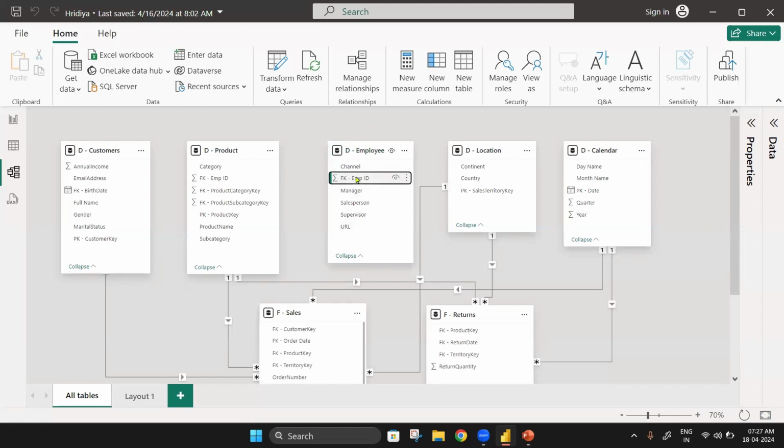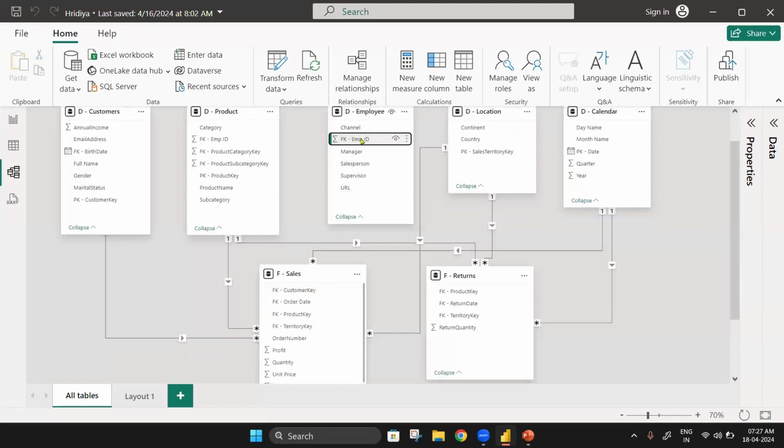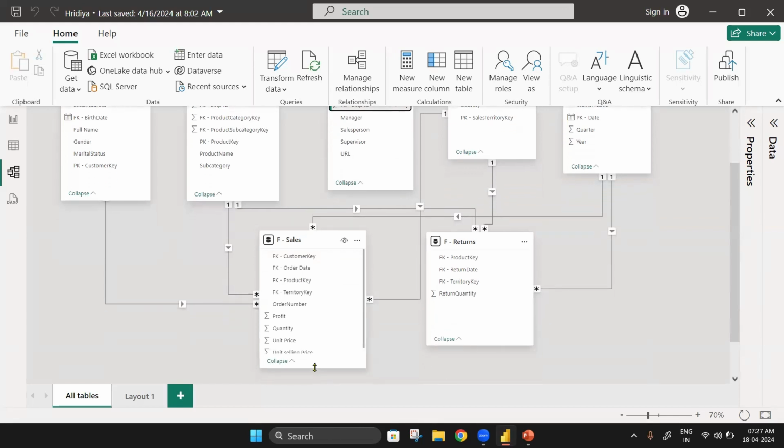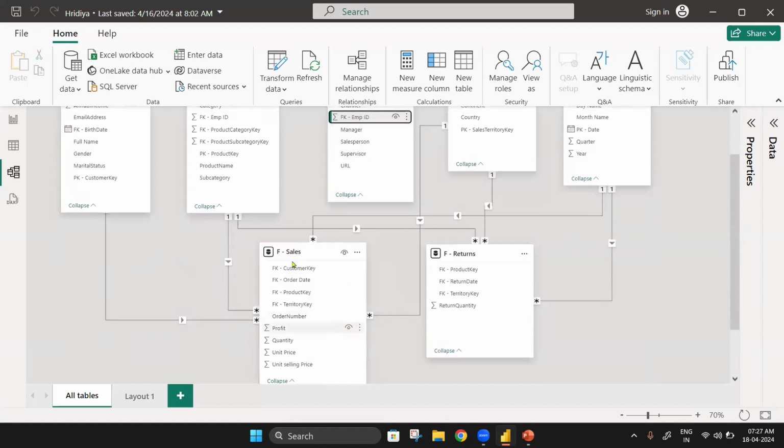The first step is to select the foreign key. Now try to search for the foreign key in the fact table. Do you find this employee ID or anything similar to employee ID in the sales table? No? Do you find anything in the return table? No. Okay, that means we can't create a relationship from dimension to fact.